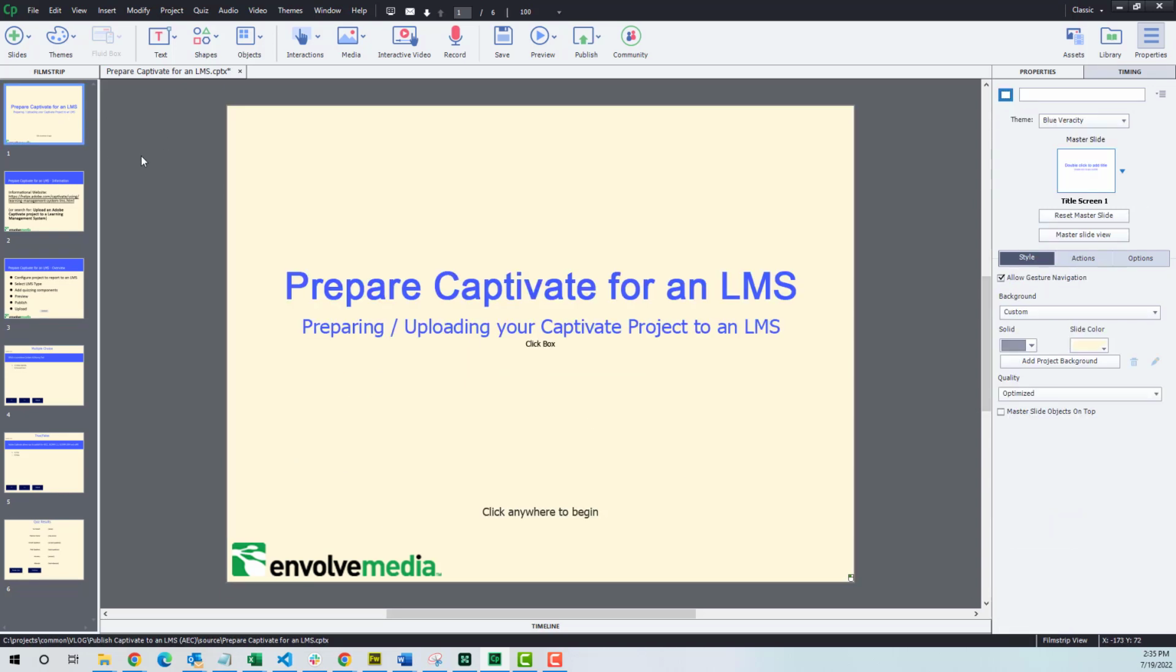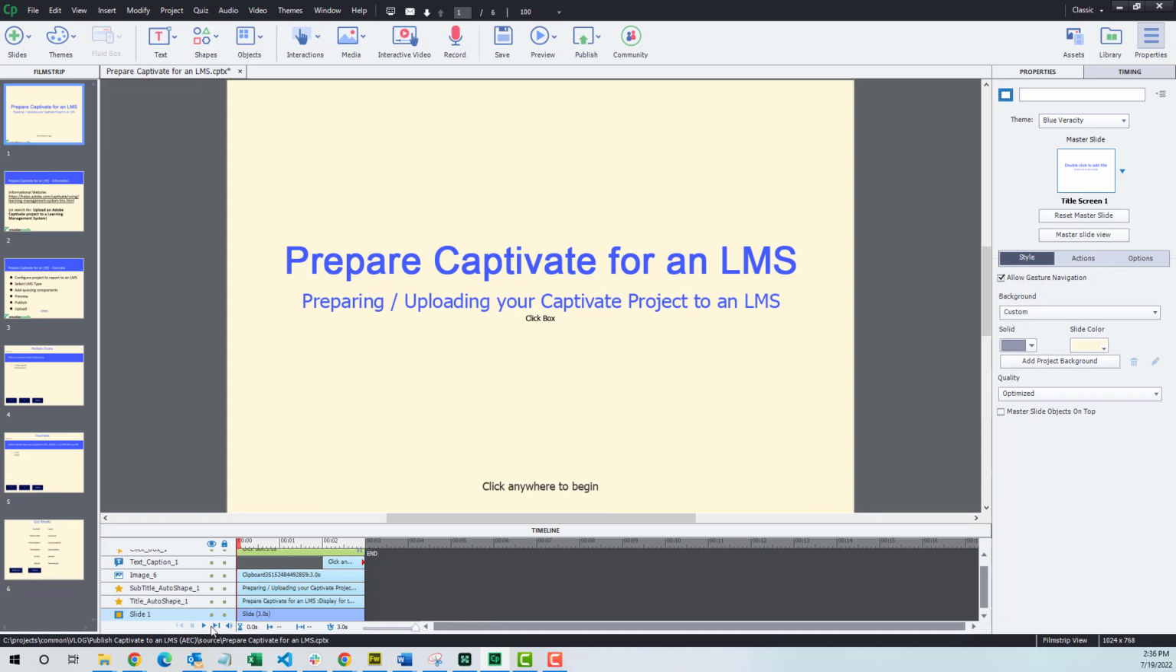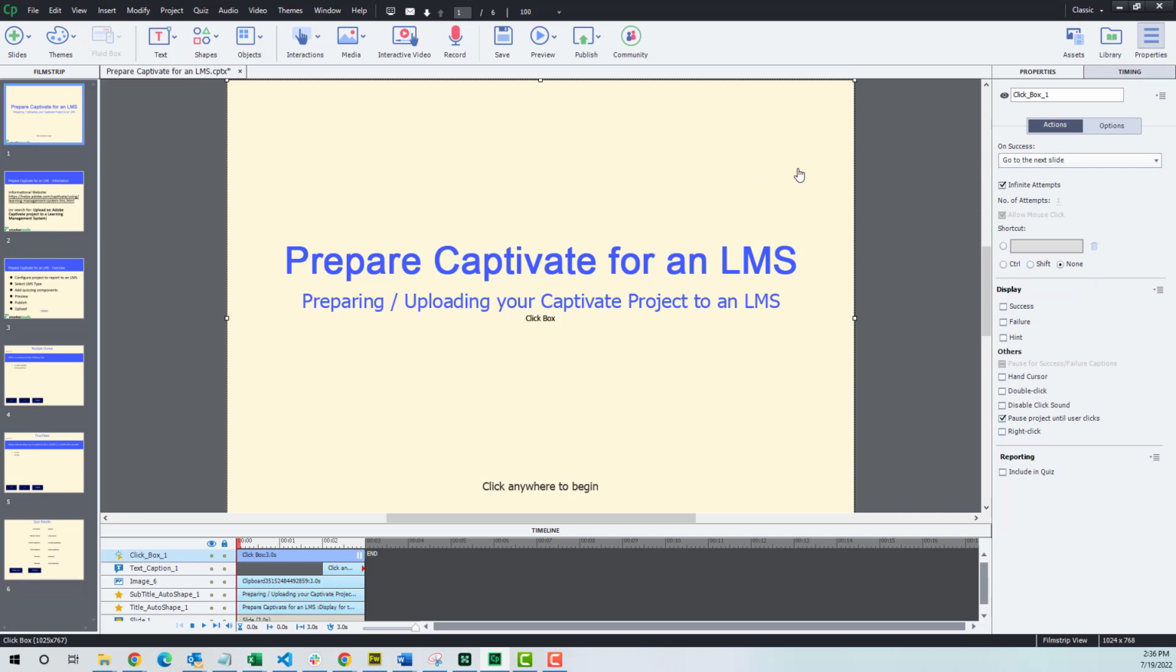For hotspots, in this case, we display some text in the very beginning that says, click anywhere to begin. And it appears after a second. And we have a hotspot that's loaded on top, so when the user clicks, it takes them to the next slide. We simply select the hotbox, and similarly, in the Actions tab, say Include in Quiz.